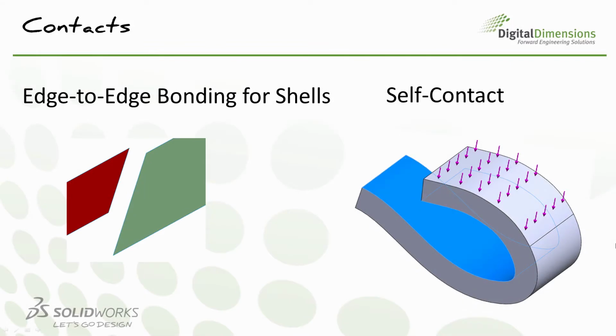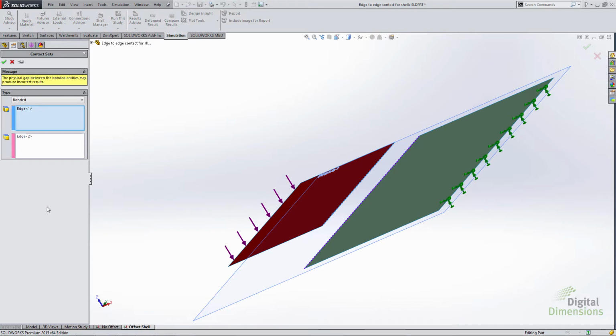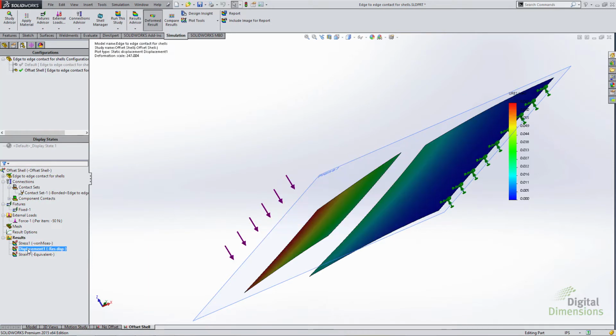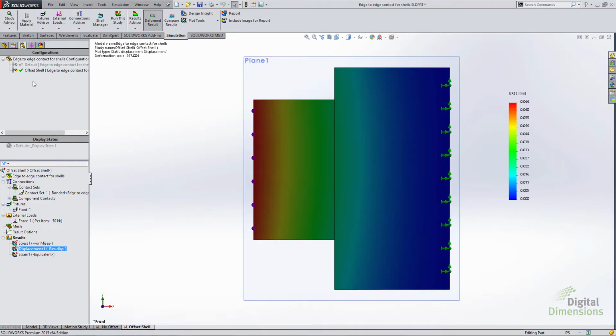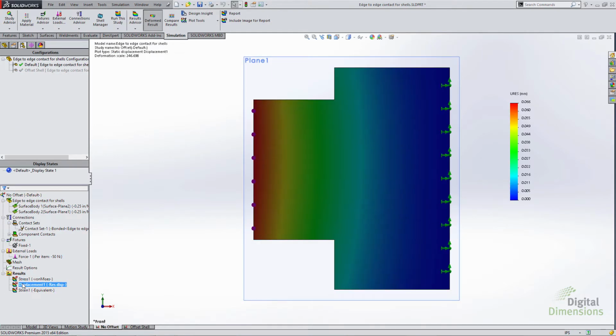In SolidWorks Simulation 2015, we can now create a bonded contact between non-touching edges of shell bodies. Here's an example where we take two surface bodies with a small gap in between. We then can apply a bonded edge-to-edge contact between the two, run the study, and see some displacements. As a comparison, I've run a separate study where there's no gap, so we can compare some results.